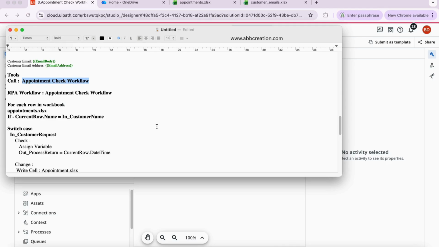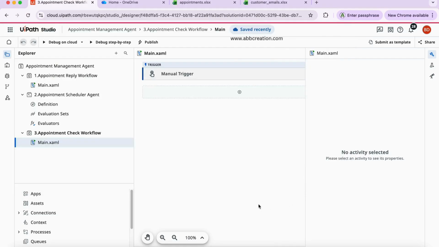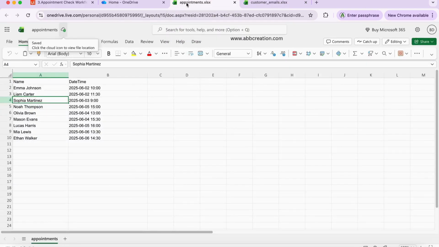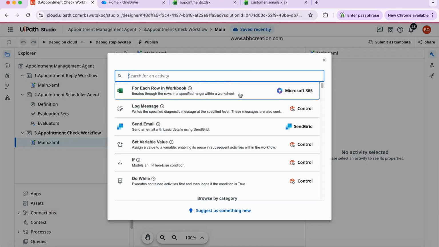So in this workflow, I have to run a for each loop. Why do I want to run the for each loop? Because I want to run it on another Excel sheet, which is my internal data, where I have stored the customer names and the date and time of the appointment. Any detail requested by the customers, I am going to validate inside my internal file, that is called appointment.xls. If the validation is a success, then only I will act on the request given by the customers.